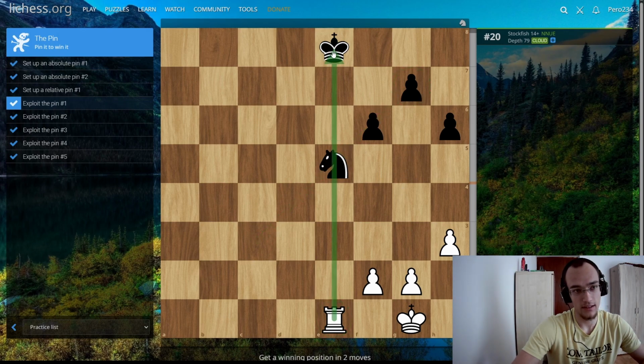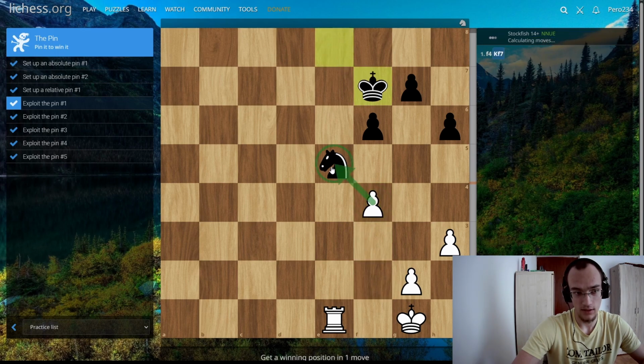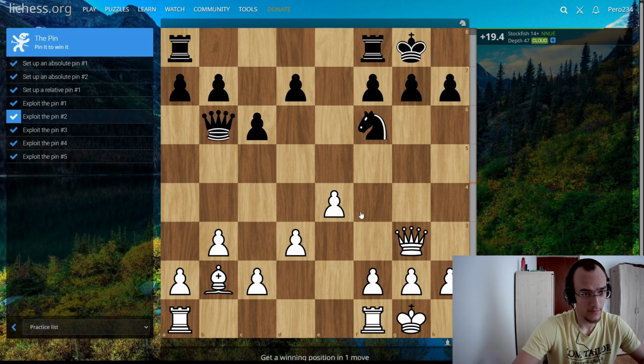This one, the knight is pinned to the king. So we can win the knight by playing pawn to f4. Because now the knight cannot move and we take the knight.